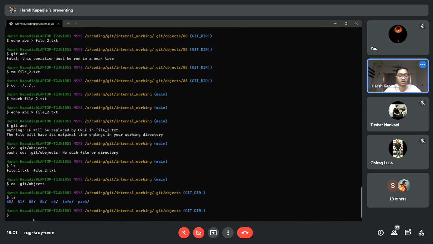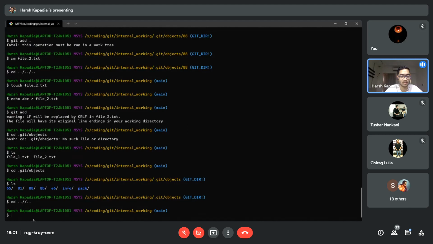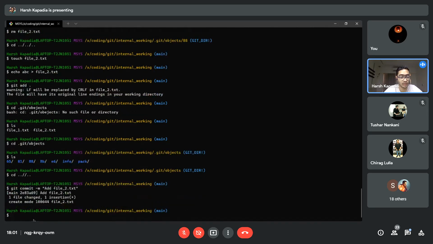I'm going to git commit now. This is just to show you. Git commit -m add file2.txt. Okay, done. Now let us go and check the tree again. Git gives us this SHA again, so we are going to use that. Let's take the first few characters. We need to check the objects directory as well.